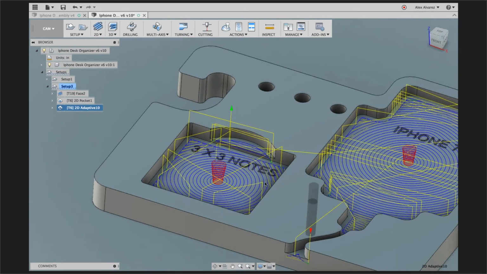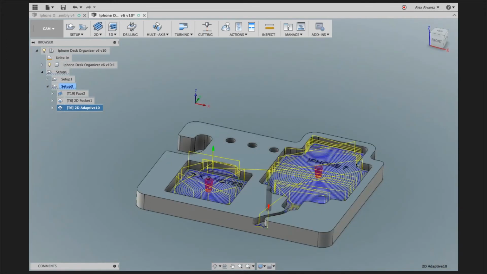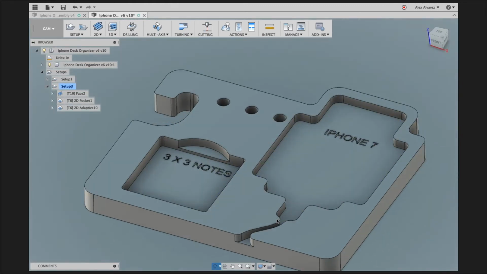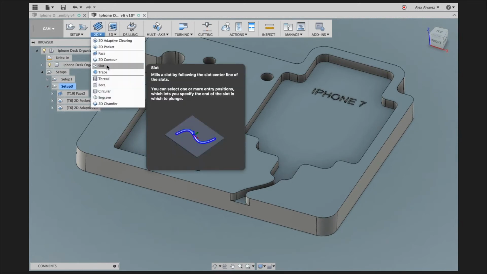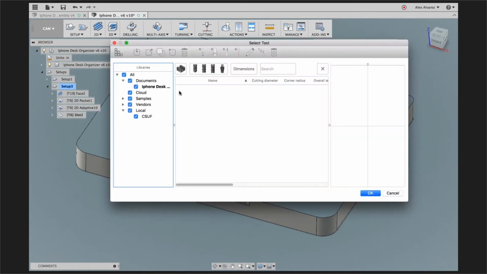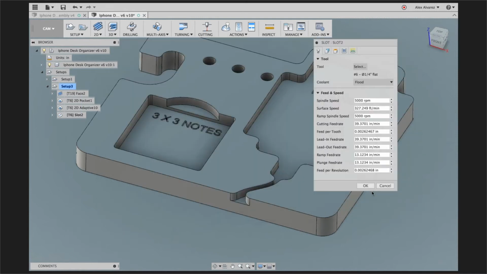Okay, so now what we can do is probably do a roughing operation over here on the top for the outside profile, or we can start working on this slot right here in the middle. So let's go ahead and start working on that slot. So let's do a 2D slot operation. Now we're going to start using a 1/16 flat end mill. Click OK.